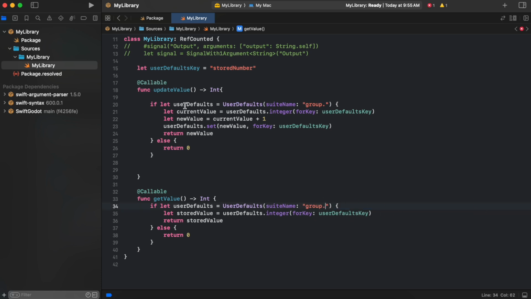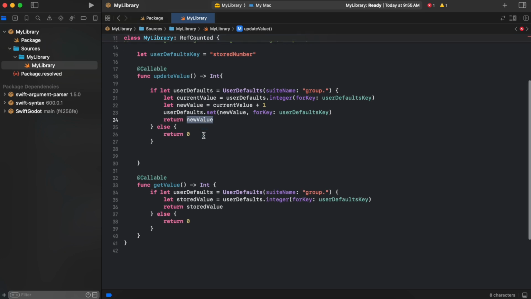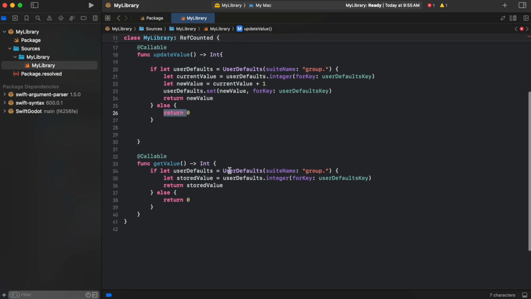Okay, but here we are just getting hold of our user defaults. We are looking for this particular stored number key inside user defaults. If it is present, then we will get the value. If there is no value, we get 0. Then we just update the value by 1 and again save it back to user defaults and return the value back to Godot side. Otherwise we return 0 in case of any error. Similarly for getValue as well, we get hold of our user defaults, we get the value which is present inside this particular key of stored number, and return the value back. Now how to generate this bundle identifier?